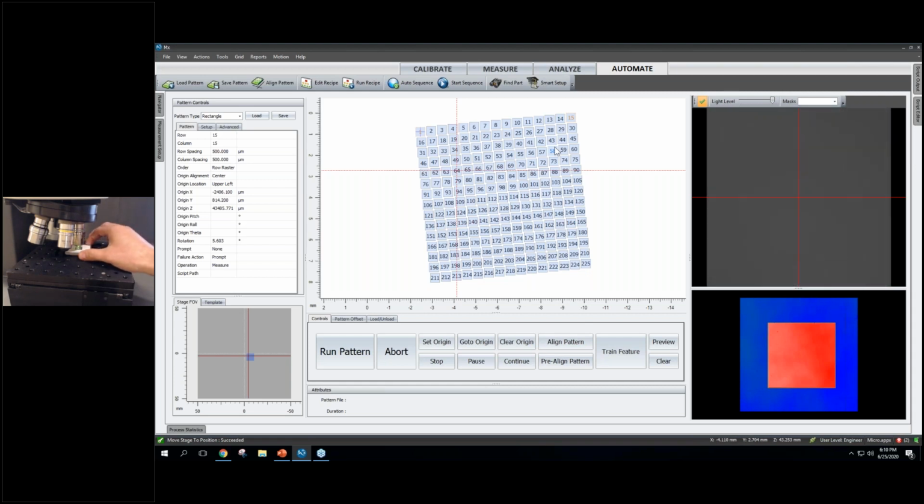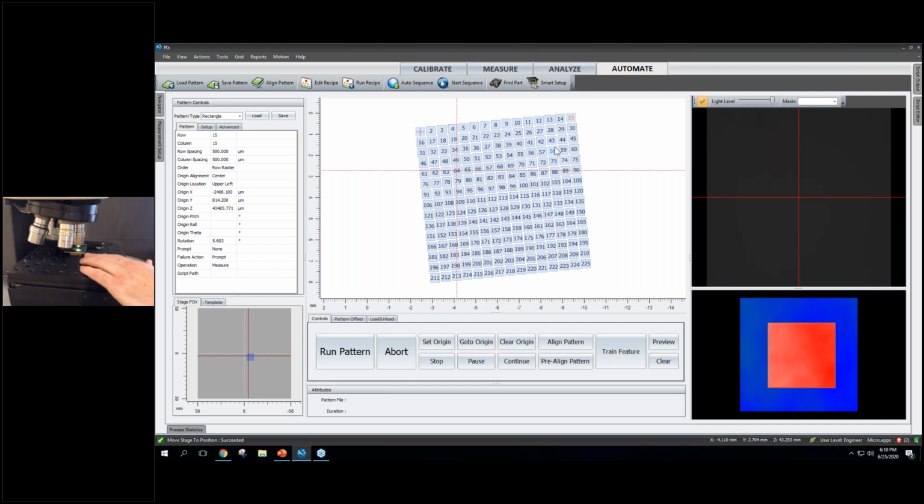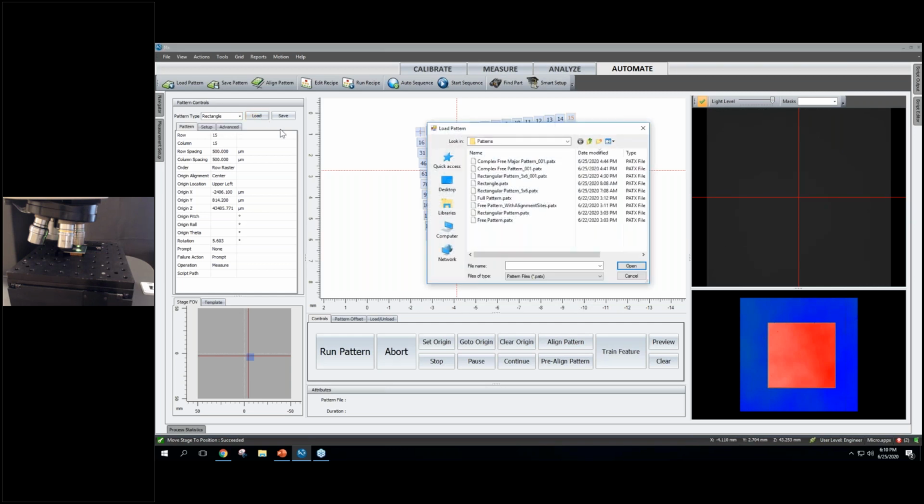For the next example, I'm going to put on a different sample that I have, which is a printed circuit board. I already have a pattern set up for this. We won't go through the actual creation of the pattern, but it's fairly straightforward to create a free pattern where you just go and train it by driving to the different areas of location on your sample.